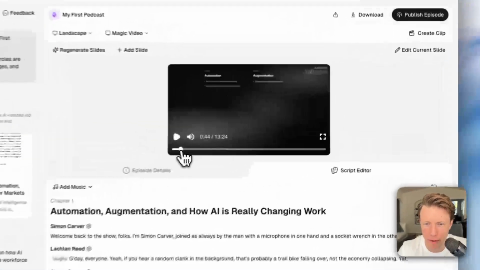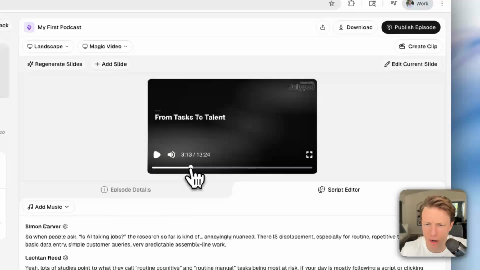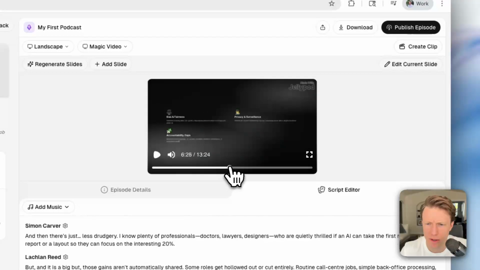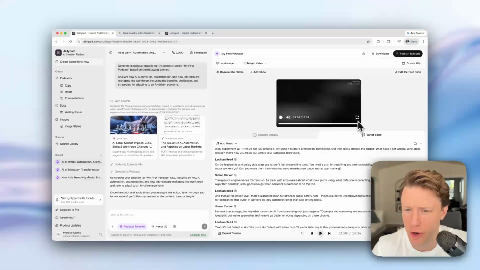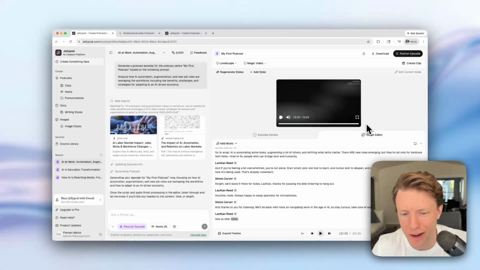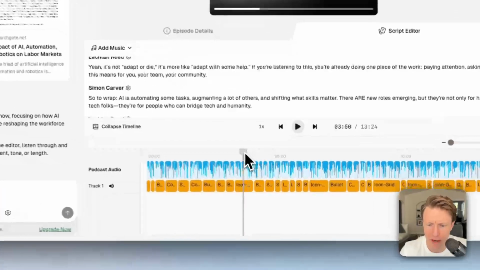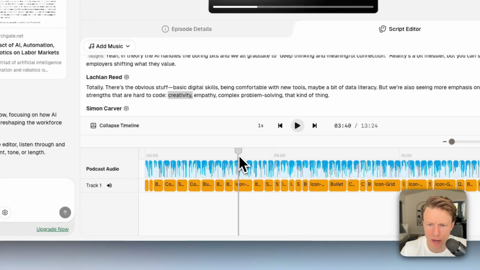So we'll just skim through this real quick. We get these cool slides. They're high quality. And we actually just created this whole slideshow using Magic Video in Jellypod. And the cool thing is that you can actually edit everything. If you look at the timeline, you can see where the different segments are.